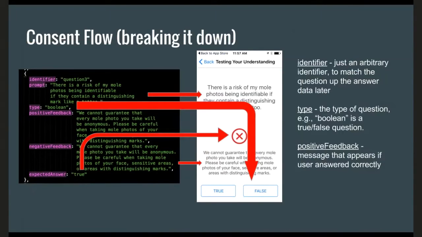That's the correct answer. And if they say true, you have positive feedback, which doesn't appear in the screenshot because this person clicked the wrong answer. And if they don't click true, then you give them this negative feedback. You tell them why the answer is not correct. And that's that. You created this whole screen and this quiz flow with just putting some data in here. And this one field here at the top, identifier, is really just an arbitrary, unique string of letters that can help the computer identify this question and how it's different than other questions.